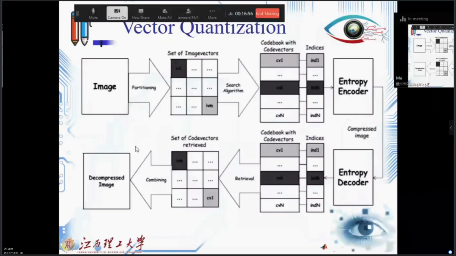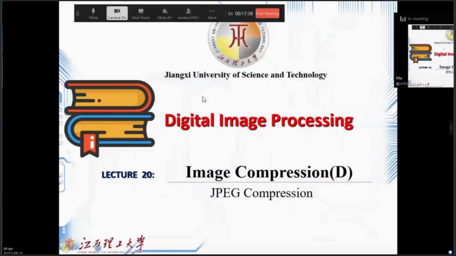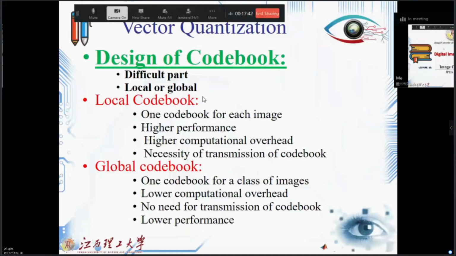Then the question is how we should design the codebook, which is the difficult part, and it can be local or global. With a local codebook, there is one codebook for each image, giving higher performance, but higher computational overhead and the necessity of transmitting the codebook. With a global codebook, we have one codebook for a class of images, with lower computational overhead and no need to transmit the codebook, but lower performance. That was a short description of the VQ part.